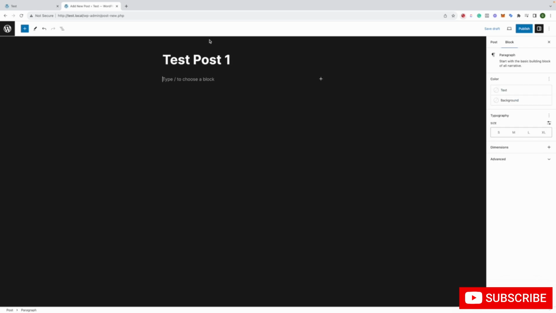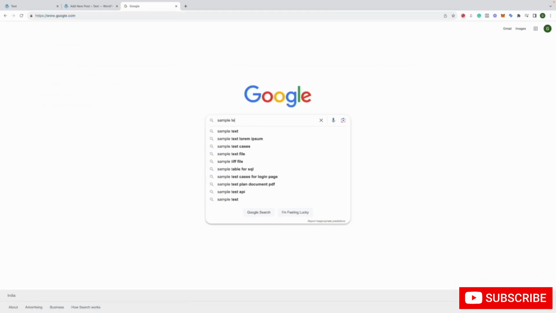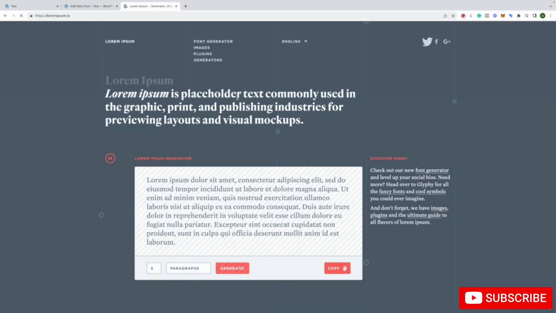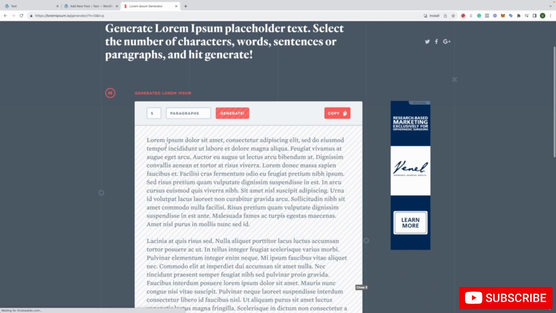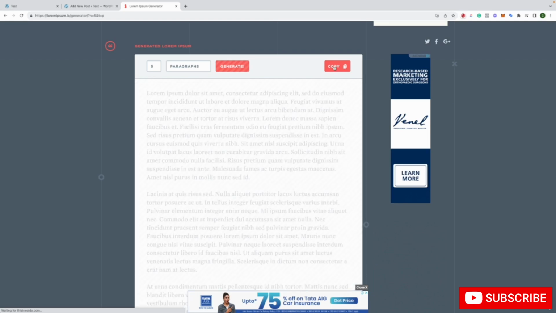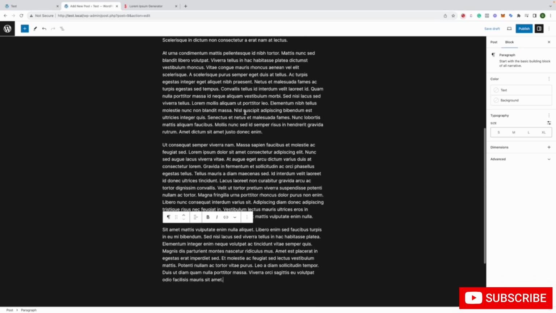I'll show you. So I'm going to say test post 1. I'm going to leave a lot of text. So this is something very common. It's called a sample text generator. So basically it's called a lorem ipsum generator. What it's saying is that we do not have anything ready as of now, but what we are doing is just filling it up with dummy text so we can see how it looks.